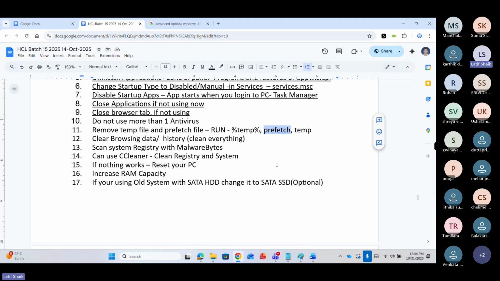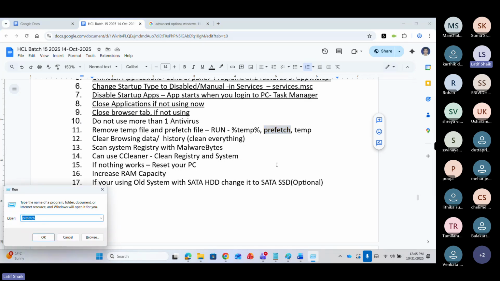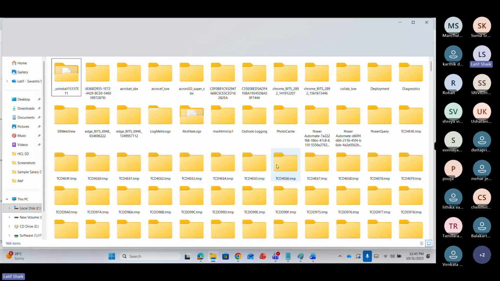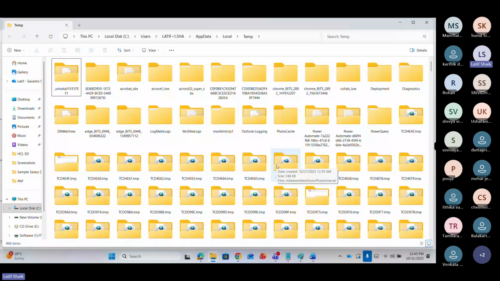Next, temp files. Two temps are there: one is percentage temp, another is just temp. In the Run, type percentage temp percentage. It opens a temporary location. It's a user-based temp only, the temporary things of user-related applications. So when you open an application or data, their temporary files are loaded in this location. These temporary files also help your system to recognize things faster and easier.